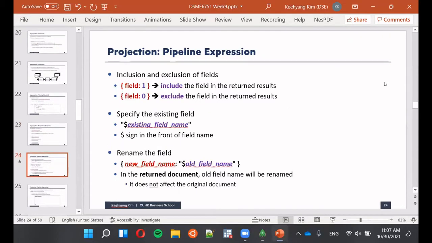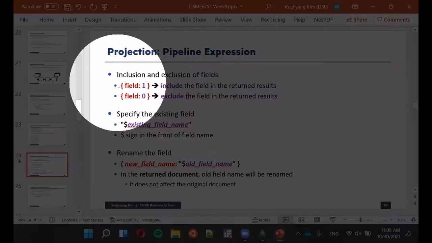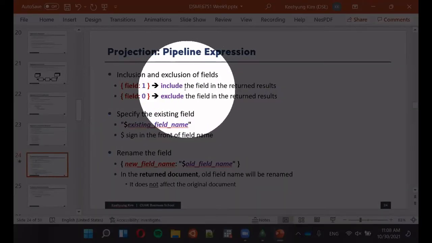The pipeline expression is this. Basically, if you remember last time in the query, we also had a similar function. When you get the results by using the find function, you can specify the query and you can specify the returning rules. So you can specify which field can be returned, which field cannot be returned, something like that. A similar thing here. You can decide to include or exclude certain fields in the result.